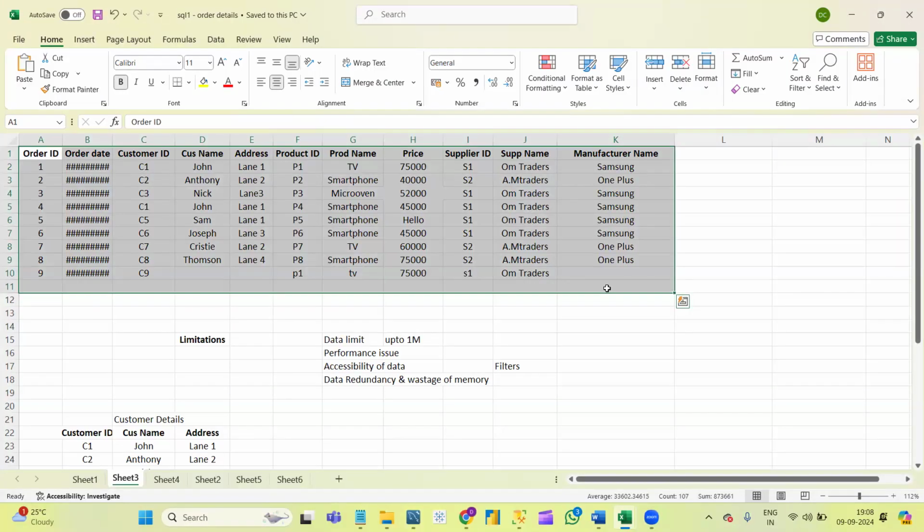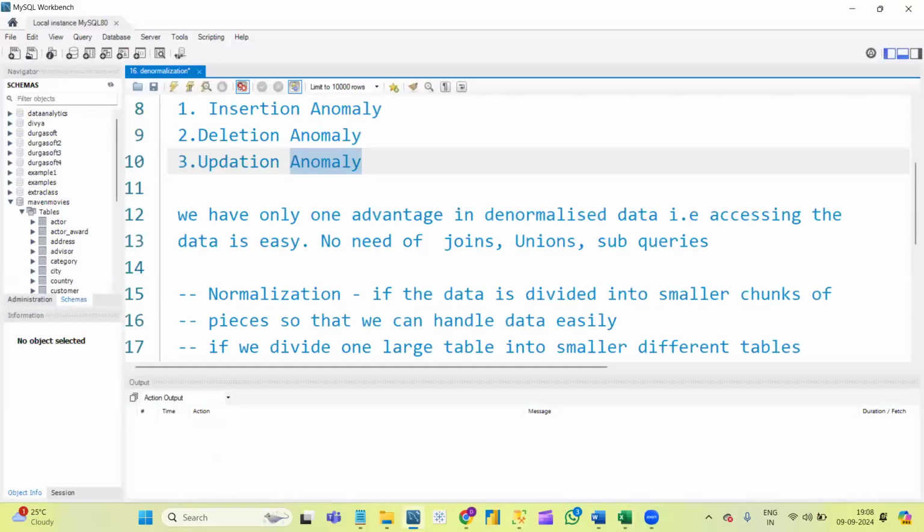Again, let me give you one clarity. As we are learning the SQL subject, if you become a SQL developer, we don't do this. We don't convert the denormalized data into normalized form. Basically, we will get the databases, just like the movies database as I showed. We have all the tables and we will start working with the SQL concepts.